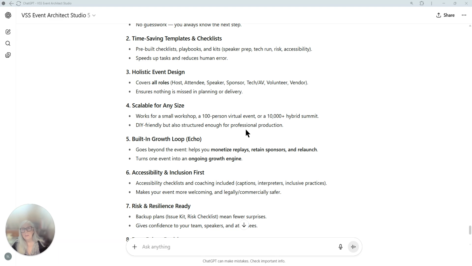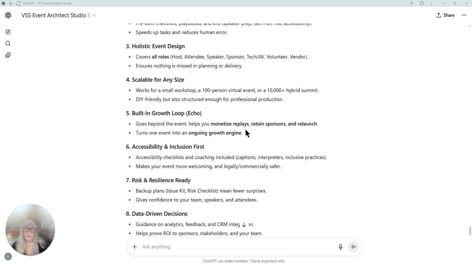There's time-saving templates and checklists. There's all kinds of pre-built things for you. The one drawback with ChatGPT and AI, it cannot create a PDF for you, but it gives you all the information. All you have to do is copy and paste, so it's very easy to do. It's a holistic event design. It covers all the roles.